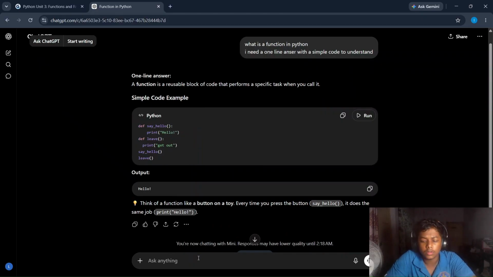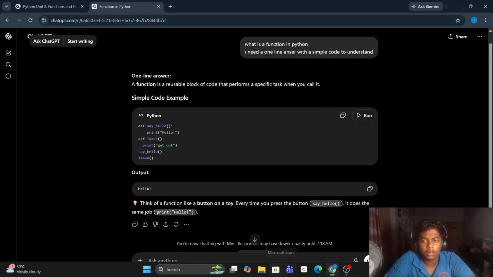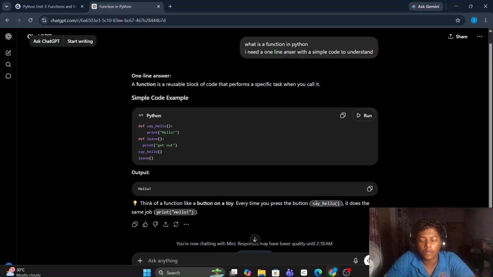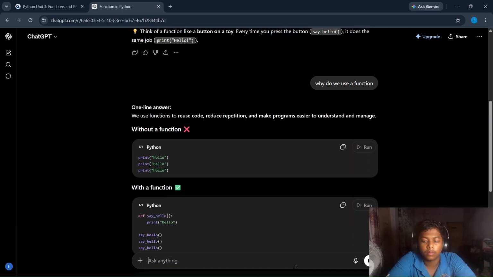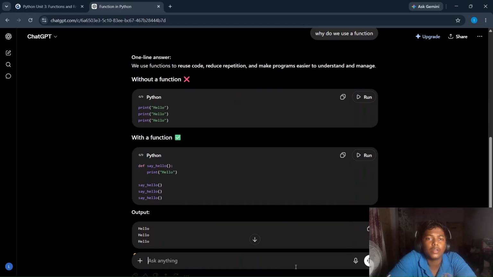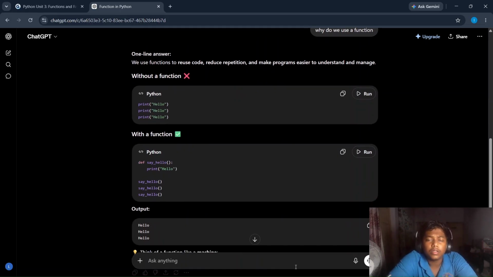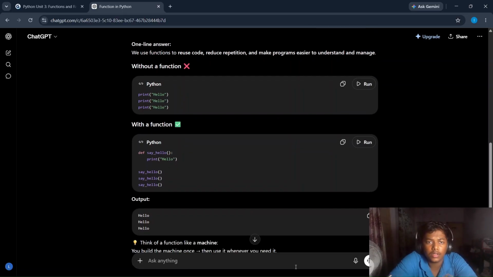So let's go to the second question. Why do we use a function? The main question is why do we use a function? We use functions to reduce code repetition and make programs easy to understand.